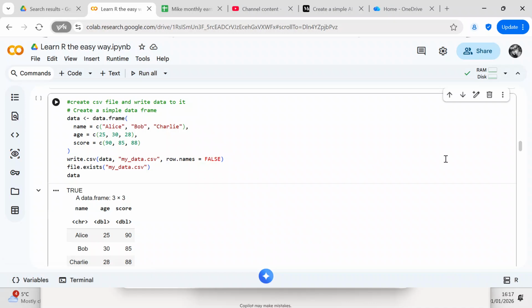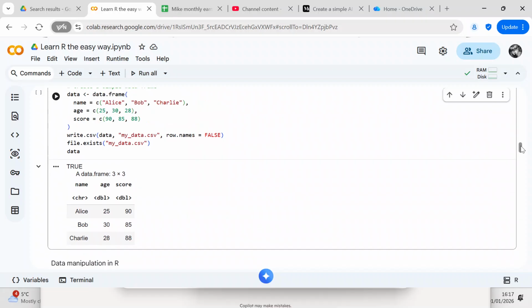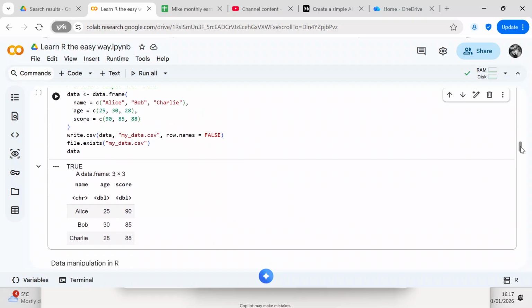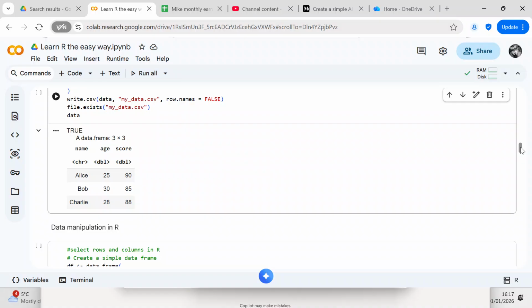So we're going to write the CSV file. So equals mydata.csv and row.names equals false. So file exists is mydata.csv, and then you have data. So we call the data frame up, and so you see that we have called up the data frame, and we have written the data into a CSV file.